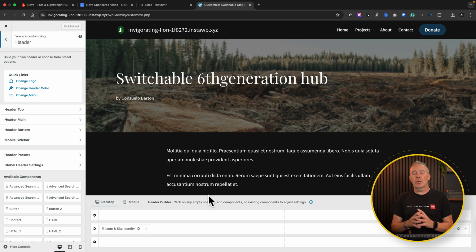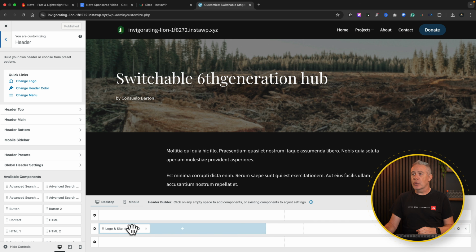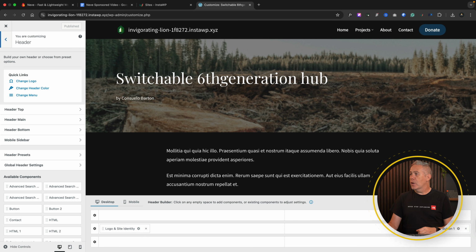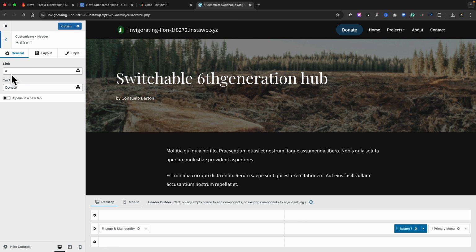And if we take a look at the way this is set up, it's a very simple, logical setup. We've got 3 potential rows of information. Currently, we're only using the middle one, and we've got the logo, which you can see here. We've then got the navigation, and we've got a button, which is our donate button. But you could easily change these around. So we can change the order of these. You can click the little cog icon to come in and edit this, and you can see that now updates.